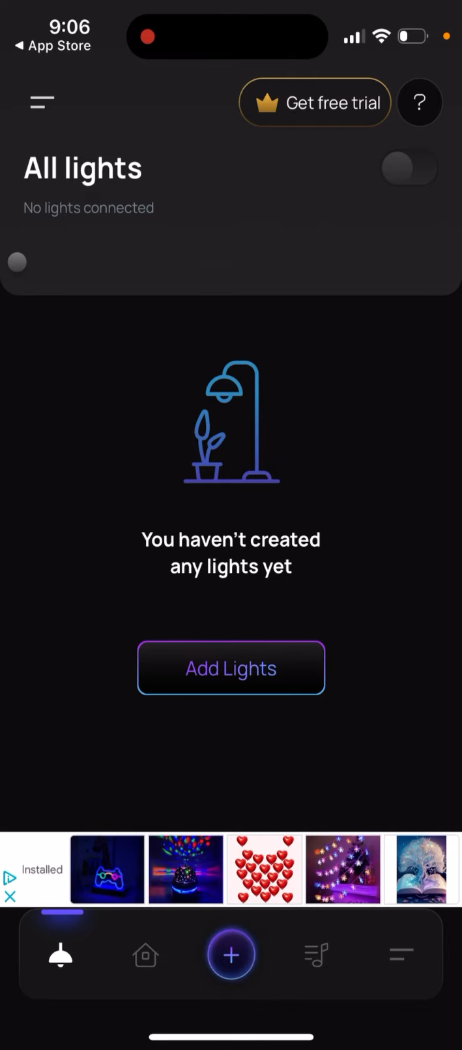convenient. There are more and more apps, and this is one of the coolest apps, so give it a try.